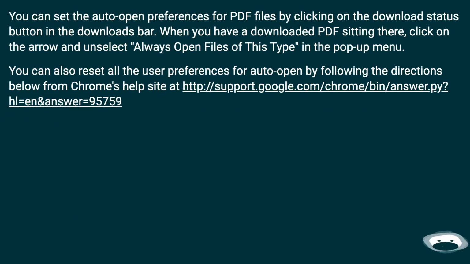You can set the auto-open preferences for PDF files by clicking on the Download Status button in the Downloads bar. When you have a downloaded PDF sitting there, click on the arrow and unselect "Always Open Files of this type" in the pop-up menu. You can also reset all the user preferences for auto-open by following the directions below from Chrome's help site at this URL.